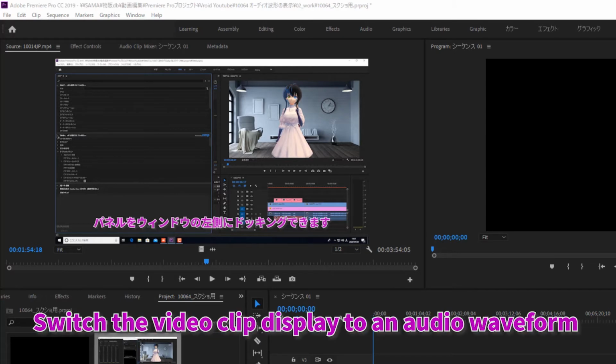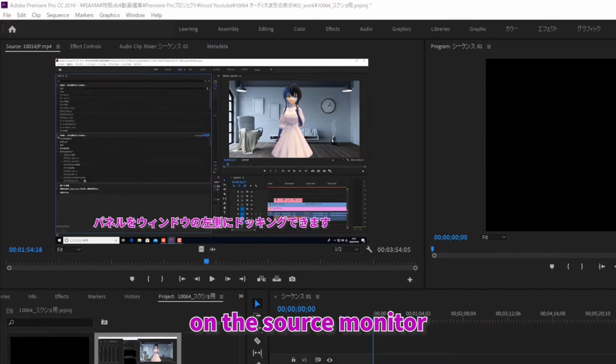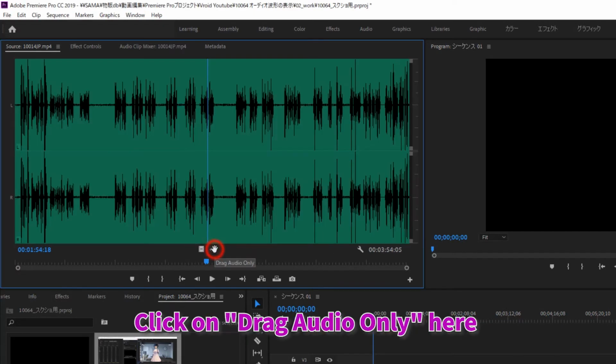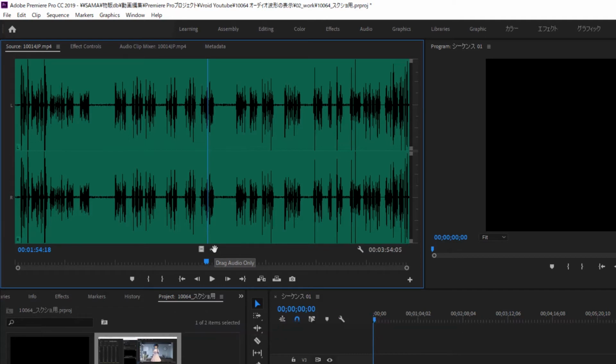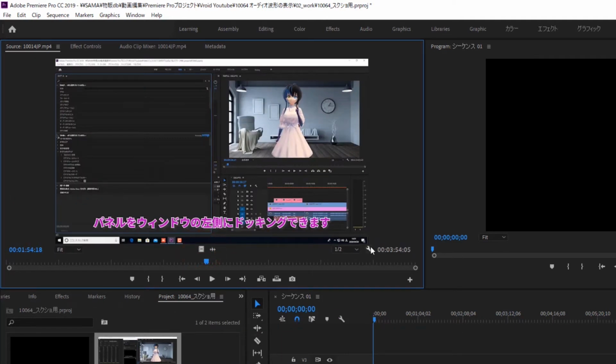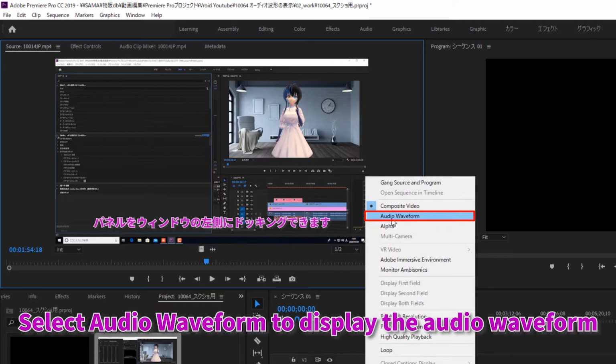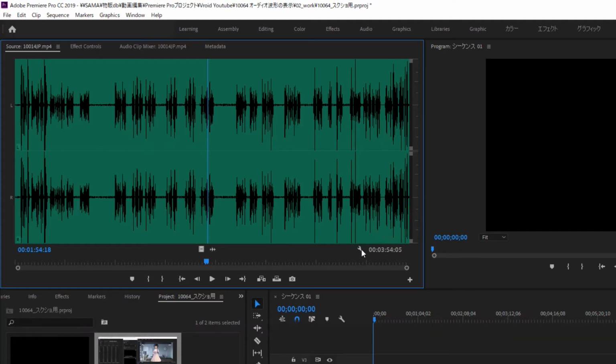Switch the video clip display to an audio waveform on the source monitor. Click on Drag Audio Only here to view the audio waveform. Click this button. Select Audio Waveform to display the audio waveform.